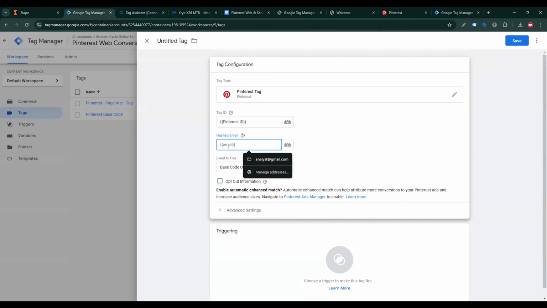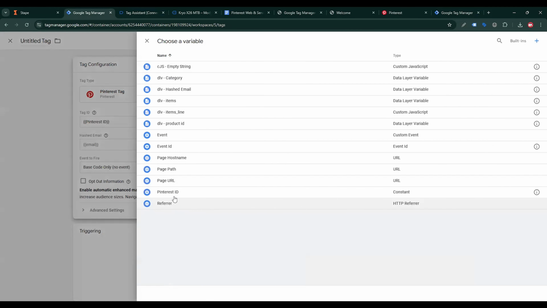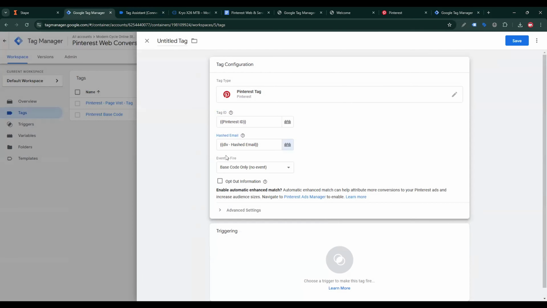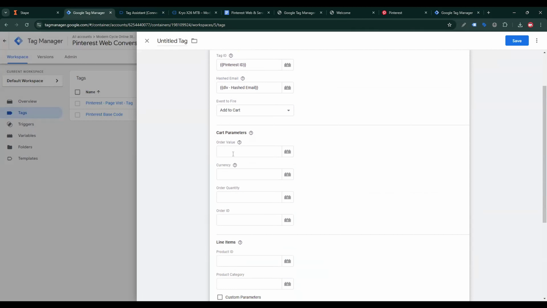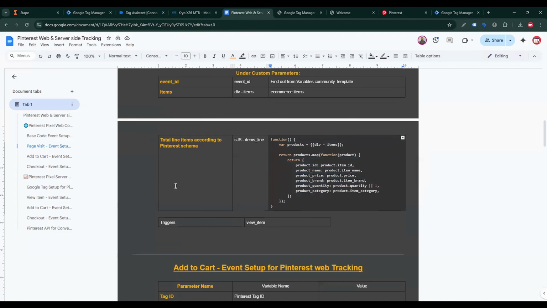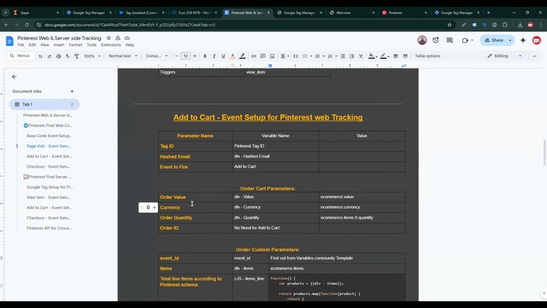Then we need a hash email. So click the plus sign again, then find DLB hash email. For event to fire, select add to cart. Then we need some variables for the event: order value, currency, order quantity. No need for order ID, because the order ID is shown in the data layer only after purchase. So it is not needed for add to cart. So I need the order value for add to cart.